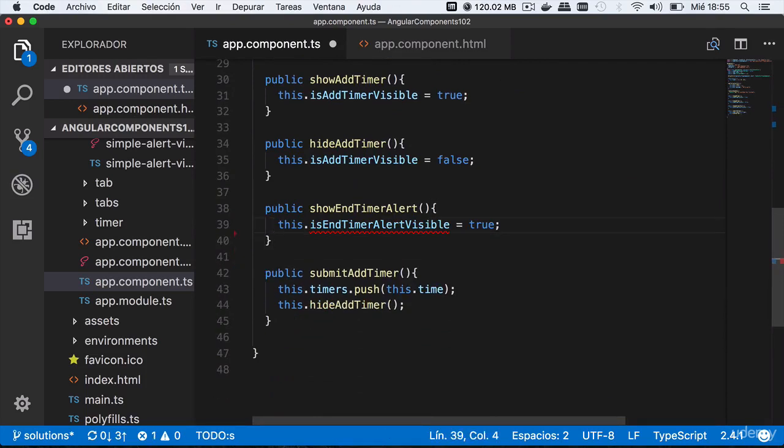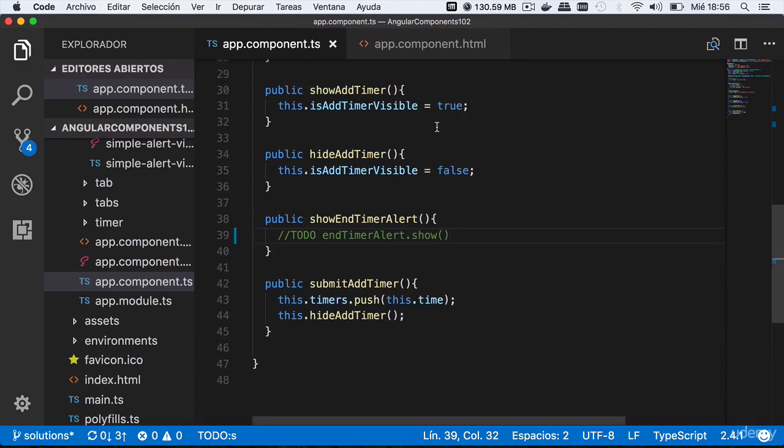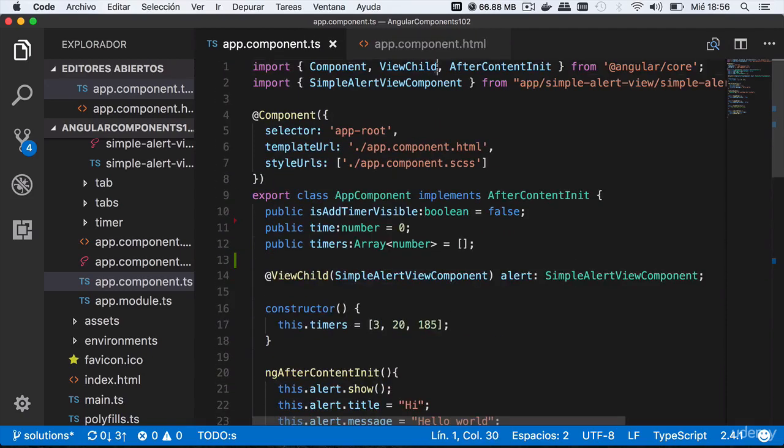In order to show it, instead of using this endTimerAlertVisible, what I have to do here somehow is to call the endTimerAlert show method. But of course, to do so, I'll need the ViewChildren decorator to detect which one is this specific alert in order to use it. So above all, I will replace ViewChild with ViewChildren. I change also the decorator call for ViewChildren.